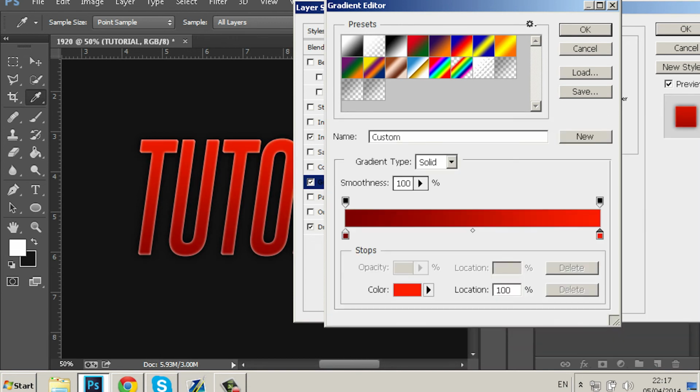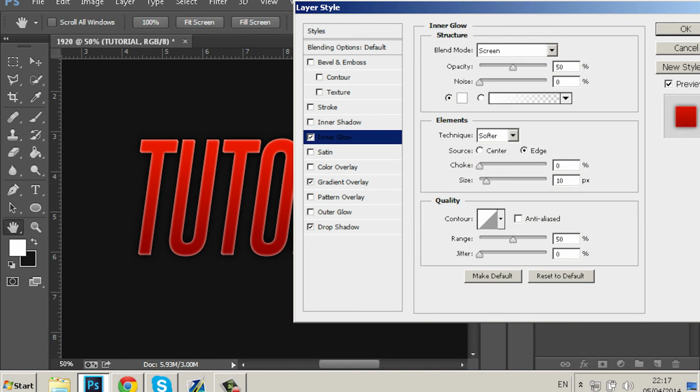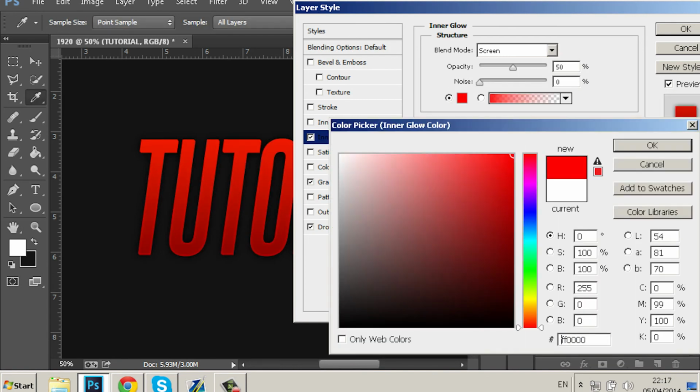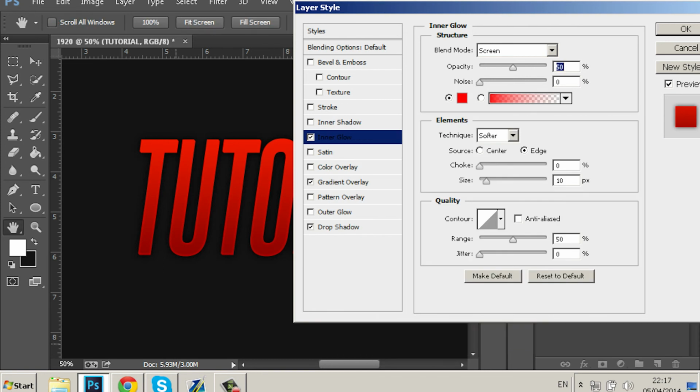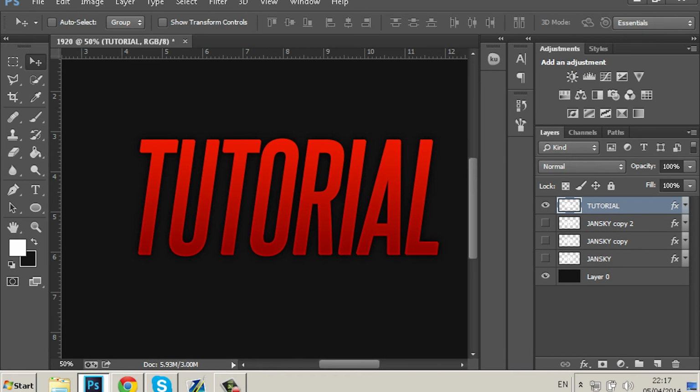That's pretty nice. Now obviously you don't want a white inner glow for this, so you just want to change it to the color you're using. And this is very sick. It just looks so nice, rather than the usual plain old 2D text.